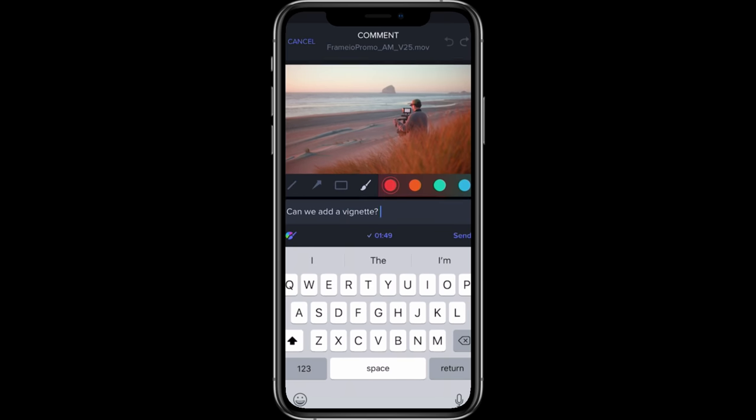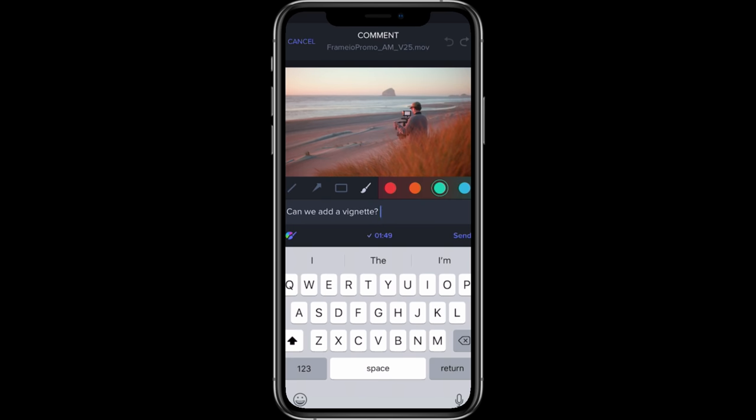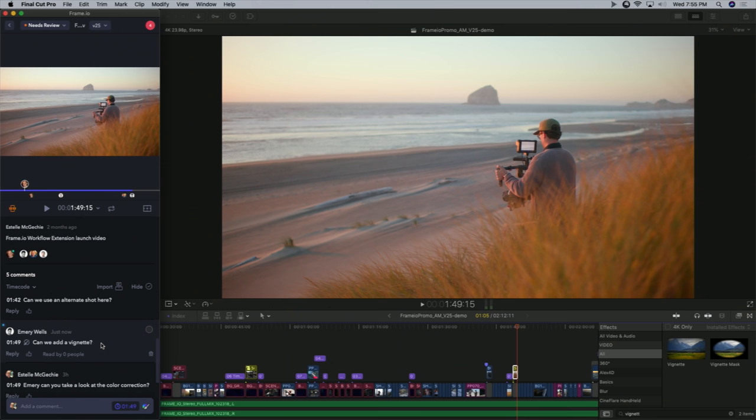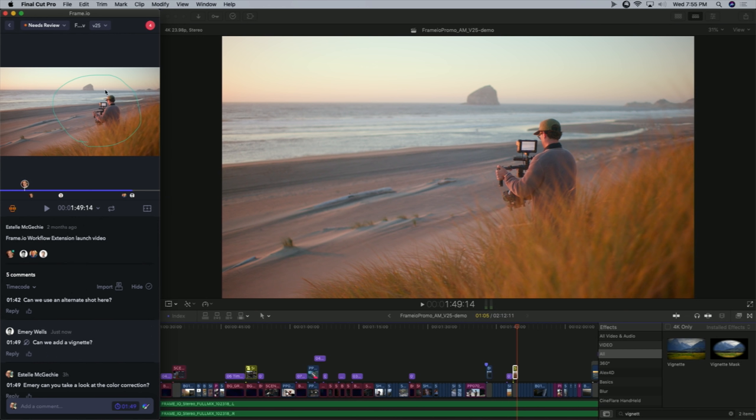And I'll even draw right on the video frame to make sure she knows the talent that I'm talking about. So this comment's going to flow right back into the Frame.io workflow extension in Final Cut Pro. So over here, you can see Emery's annotation. It's so helpful that he drew right around the talent because, you know, it's hard to distinguish what I should put a vignette around.